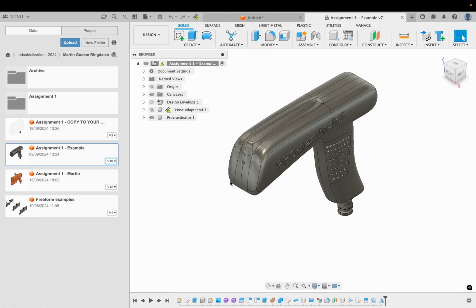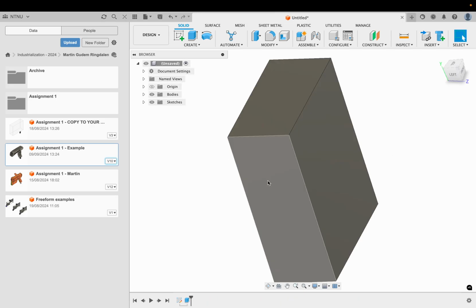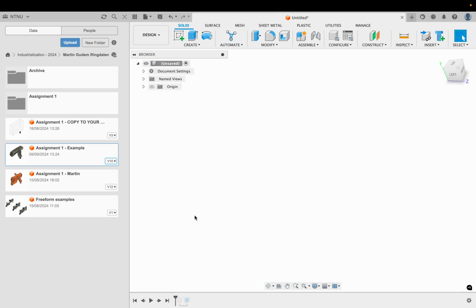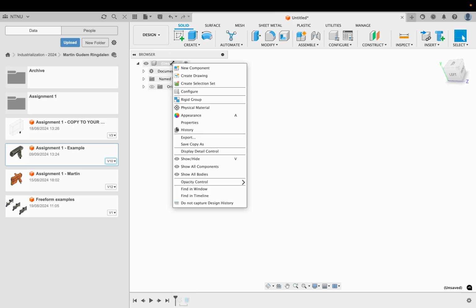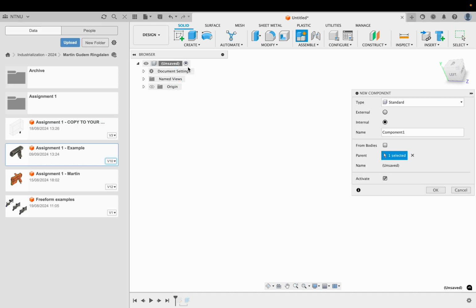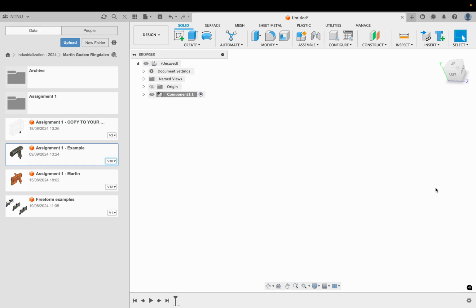So let's start by making a sketch. I'm not going to use this. I'm not going to use that. I'm going to go all the way back. And then, first of all, since we're in Fusion, I'm going to make a new component. Component equals thing. So feel free to use components as much as you like. If you make, let's say, a headset, everything should be its own component. It just makes it a lot easier for you. So I'm just going to do my first test component.